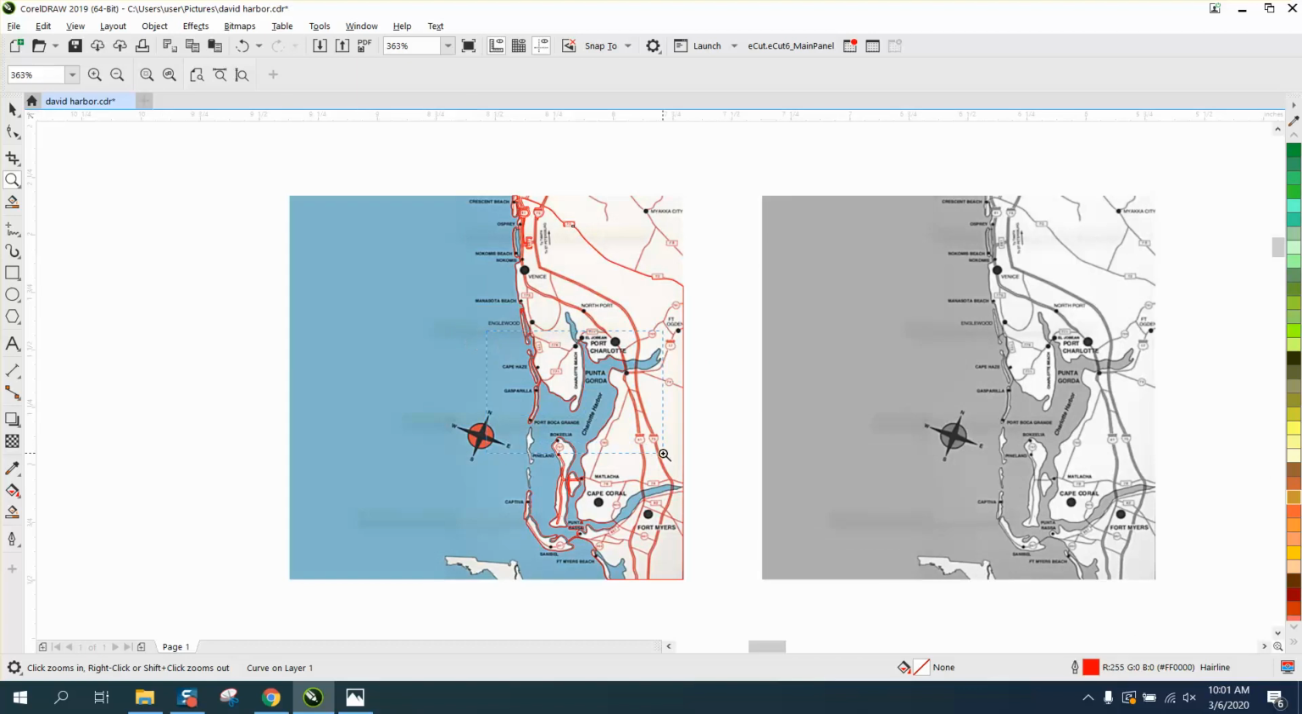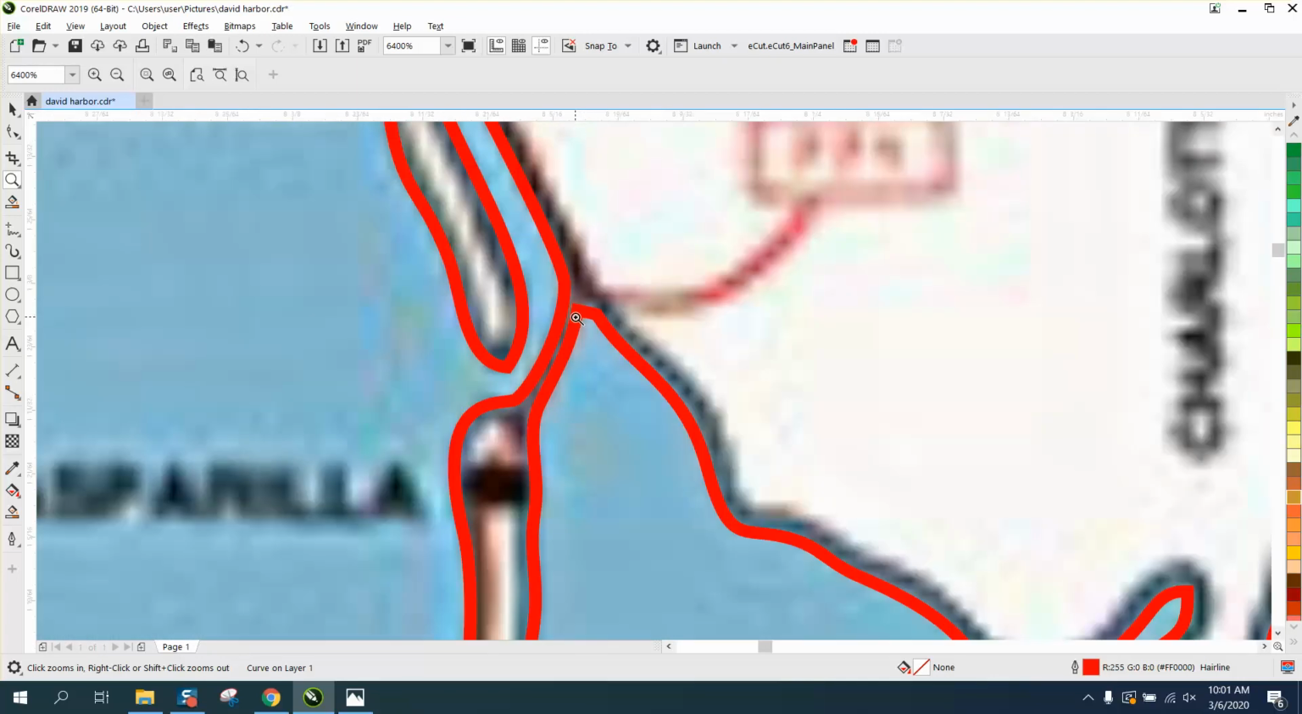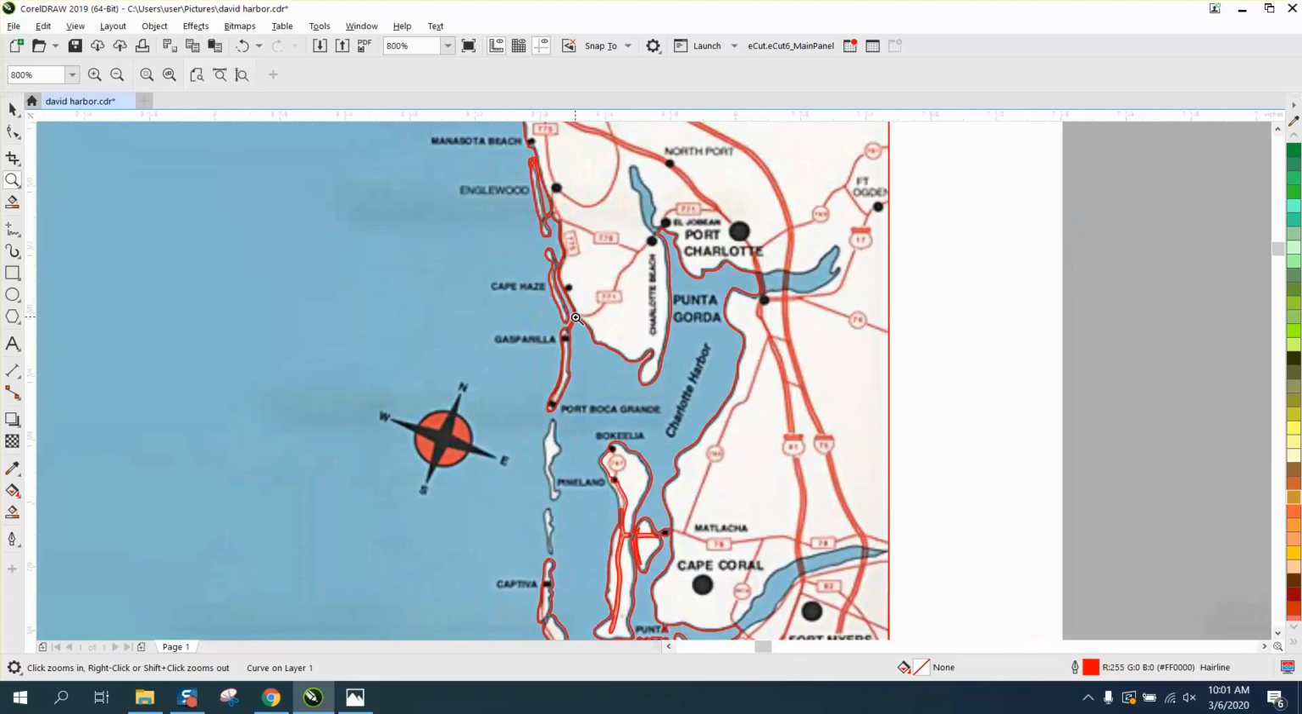We've got a red line around the islands. Now this is a bridge. We're going to have to fix that so it won't burn, and I'm doing this for a laser engraver. We're going to have to fix that, but that'll be the next video.